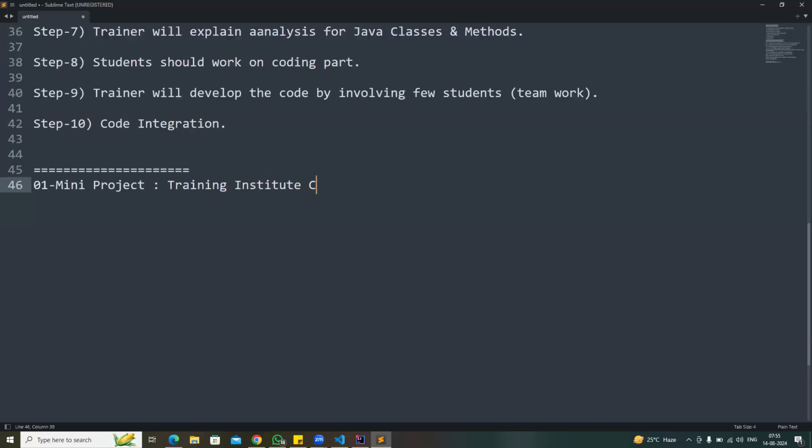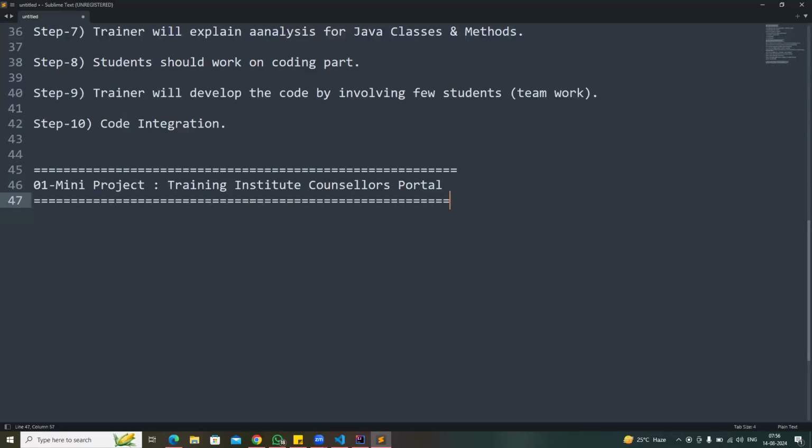Training Institute Counselors Portal. You know, in every training institute, some counselors will be available. Students will come for inquiries about the institute. They want to inquire about a particular course. Then counselors will note down the students' inquiry data, store it in the website, and follow up the inquiries. That kind of training institute website we are going to develop as our first mini project.